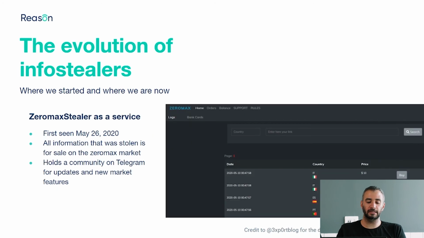So going up next, we can see another information stealer, which is pretty interesting, and it's the ZeroMax stealer as a service. The idea behind ZeroMax is basically that it doesn't come just as an info stealer. It also comes with a market. Now, when we are using some information stealer and we get the information itself, the next stage is to sell it.